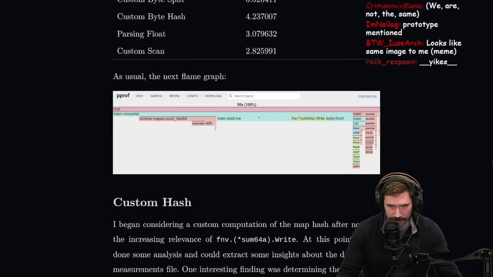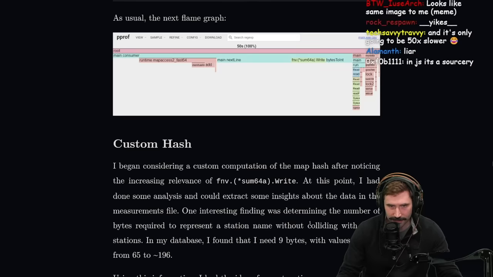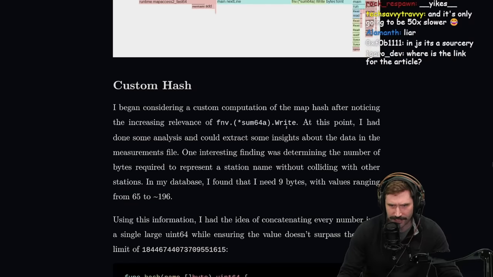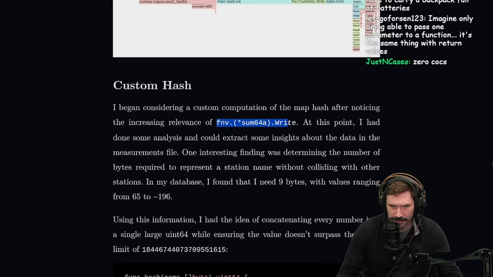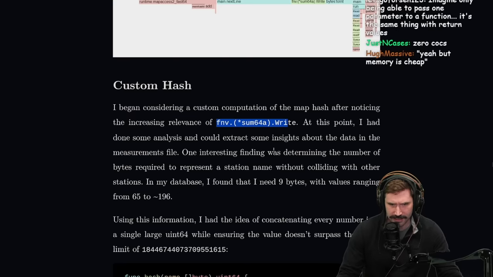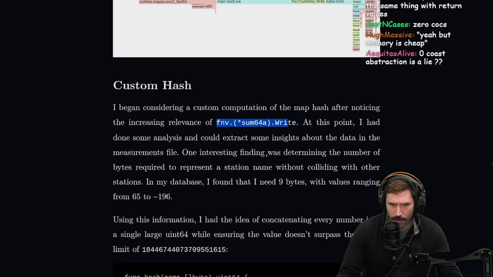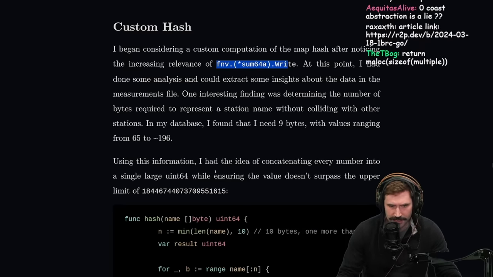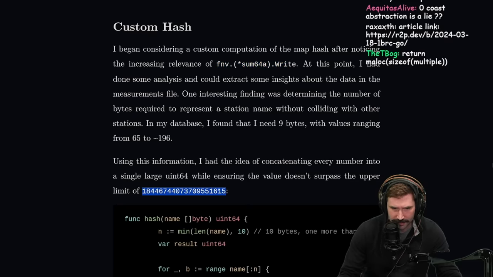All right, so as usual, this is our flame graph. It looks like we've got to do some stacking here. Custom hash. I began considering a custom computation for the map hash after noticing an increased relevance of the write function. At this point, I had done some analysis and could extract some insights about the data in the measurements file. One interesting finding was determining the number of bytes required to represent a station name without colliding with other stations. In my database, I found that I needed 9 bytes with values ranging from 65 to 190. Using this information, I had the idea of concatenating every number into a single large uint64 while ensuring that the value does not surpass the upper limit of this. I think that's fine.